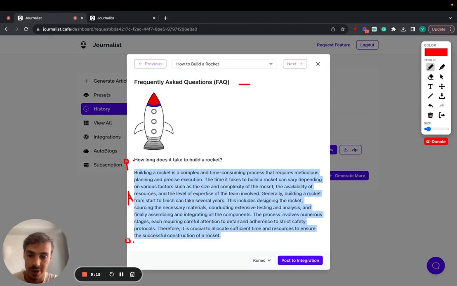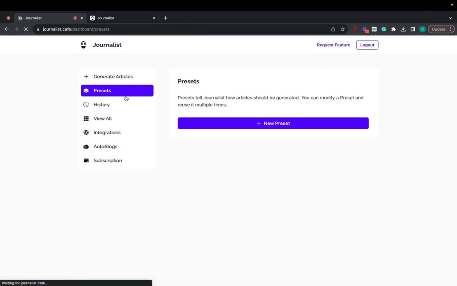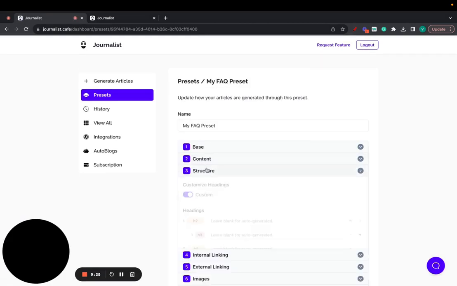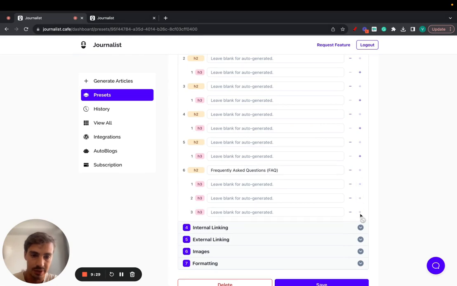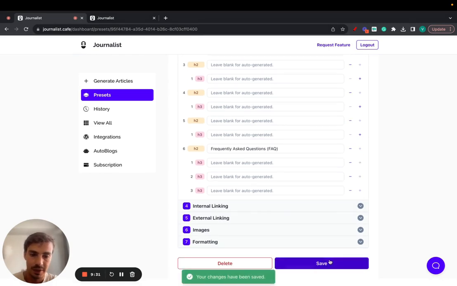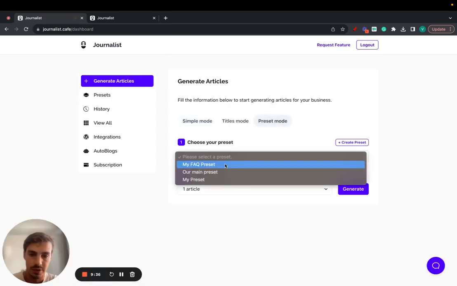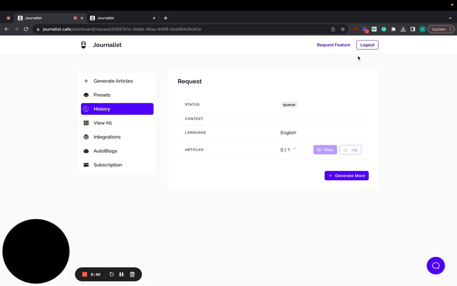If we wanted more questions right here with answers below, what we do is simply, and I'll go over an example exactly how to do it, go to presets again. This time we can go and edit the preset, right? Click on structure, and then just add more H3s, right? Now we have 3. Let's click save, and let's go to generate articles again. Preset mode, select the preset, my FAQ preset, and then generate the article again. Just going to wait a few seconds here.